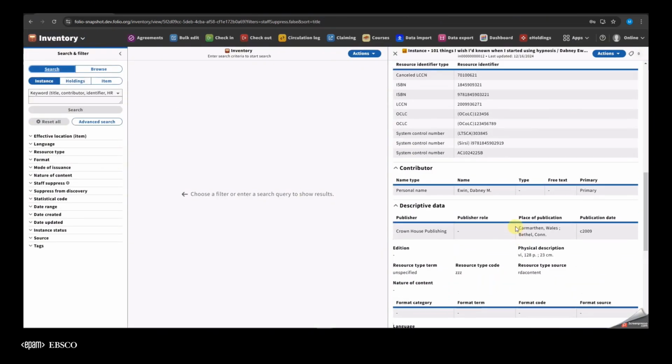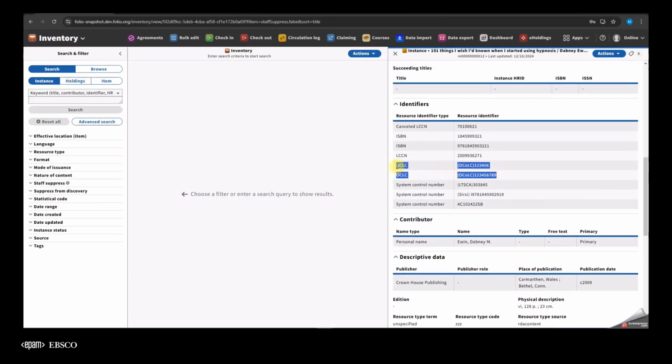And on the instance details we see that it is just displayed as expected, without any prefixes, leading zeros, points, or additional spaces.